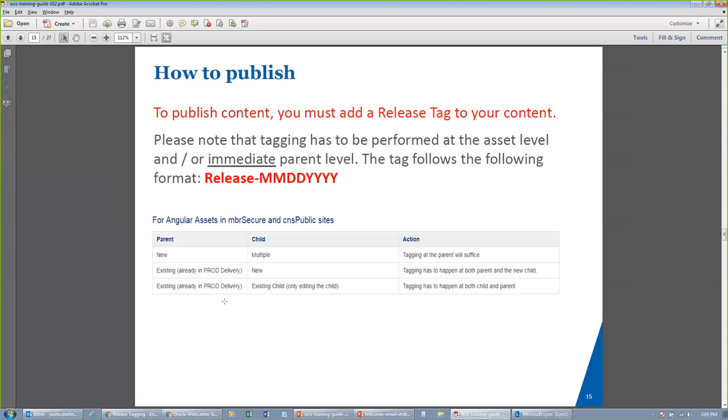But if you're doing something brand new, spanking brand new, then that's the only time you would only put that tag on the parent. I want you guys to be clear on that because I would hate for you to go through that process a week before and then your stuff not go through because you didn't tag it correctly, or I didn't tell you correctly.